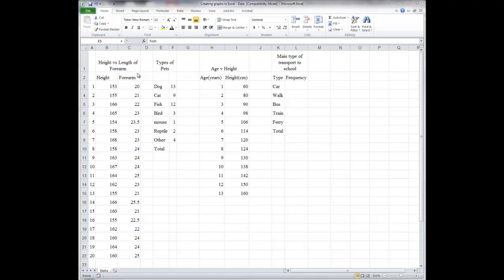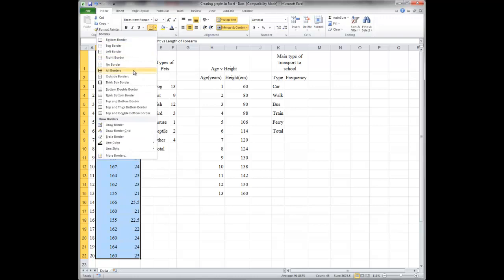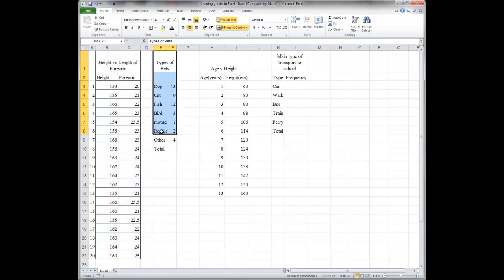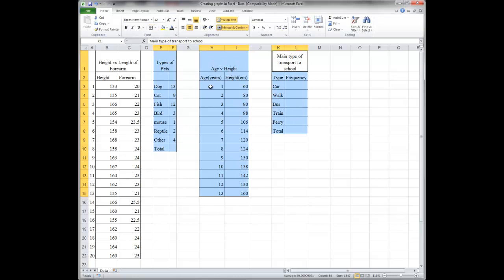Next I'm going to show you how to format some of the information in Excel. The first thing I want to do is define these groups of data. First of all, I want to change it so that all the cells have a border. I'm going to do that for each set of data, making the cells have lines. We can also put a thicker border around it just to make it a bit more attractive.